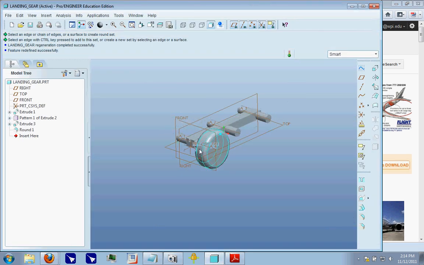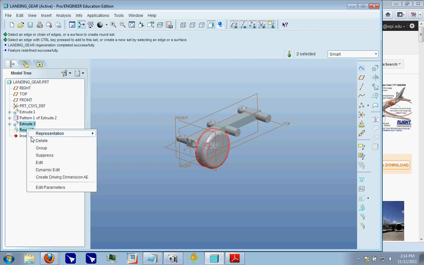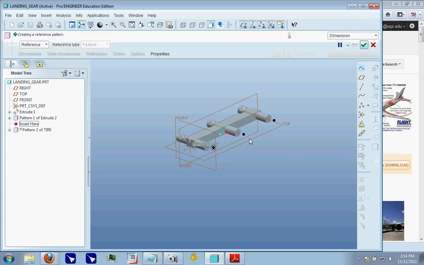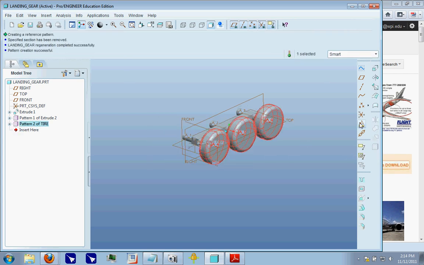So now that we have that all set, I'm going to group these. This is going to be our tire, and I grouped them to make patterning a lot easier, so we can go ahead and pattern that.